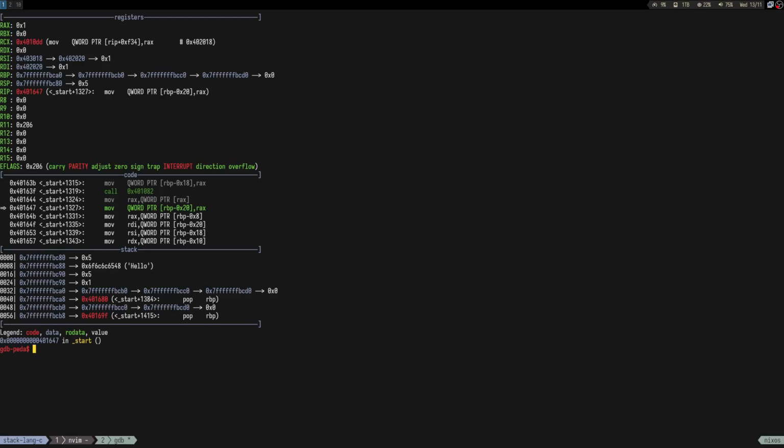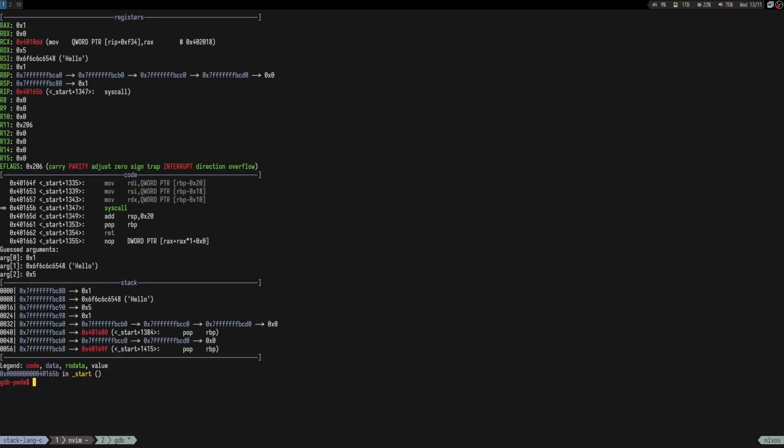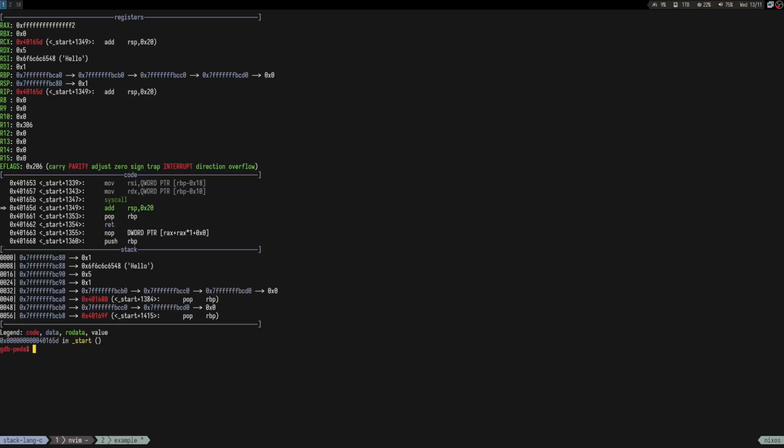So we fill in rax with the syscall, rdi with fd, rsi with the string, rdx with the size, and then syscall, and we get this error code. We get that error code.